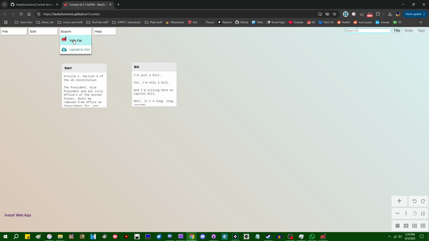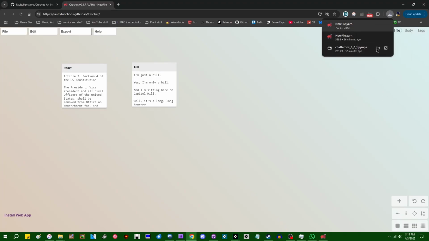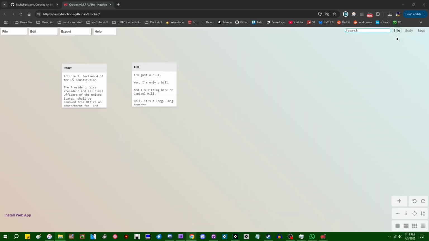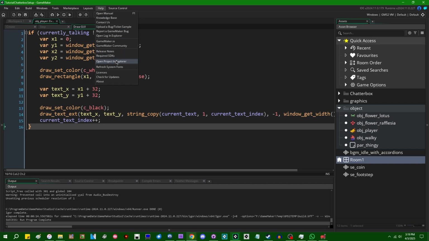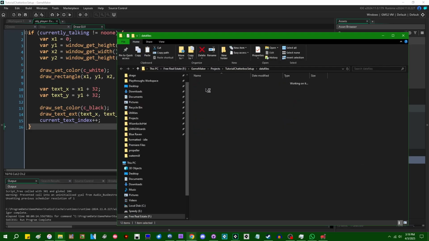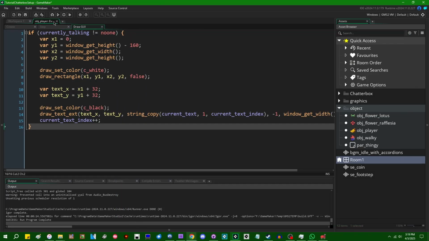All right. Let's go and export that. That is going to, again, save a file called newfile.yarn to my downloads folder. I'm actually starting to regret using the web editor for this a little bit because it doesn't let me name the file or choose where to save it or anything like that. Let's go replace this inside the GameMaker data files. If you were using the desktop Yarn editor, you could obviously just open it up and give it a name when you save it. But that's going to be dialog example.yarn.